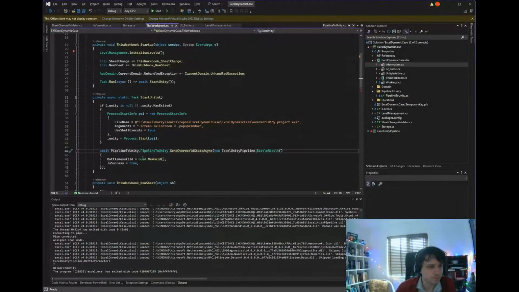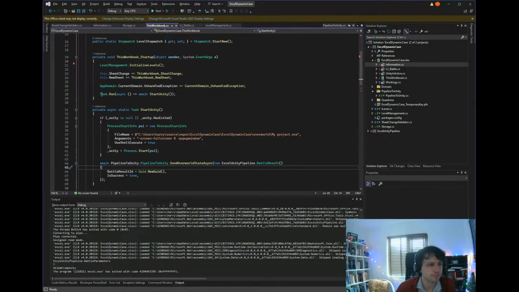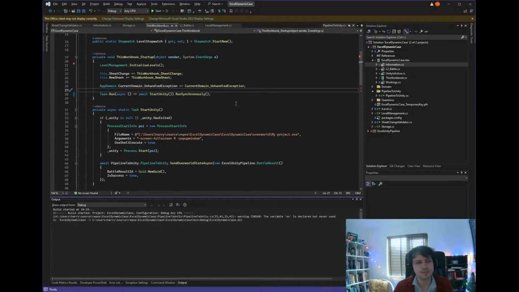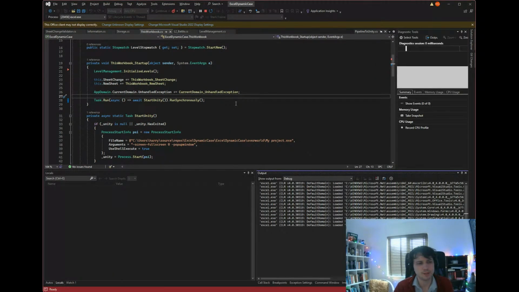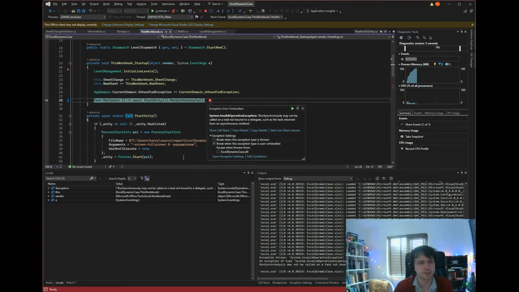It reminds me I should show you what's going on. So this is basically going to be .run synchronously, I think, as well. And then we'll see whether Excel has any issues with that, which it might do, because it is in the startup object. May not be called on a task not bound to a delegate. I don't know what that means, but hey.